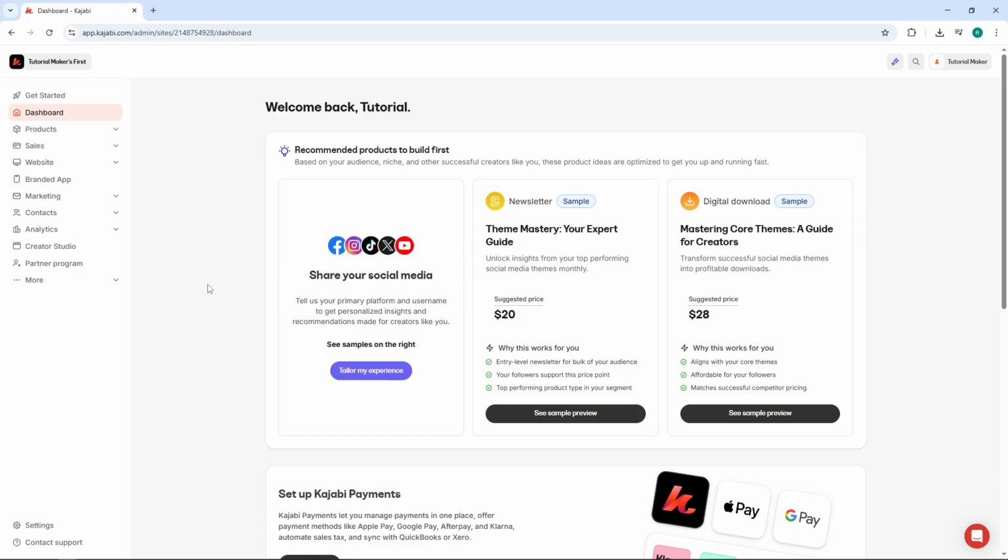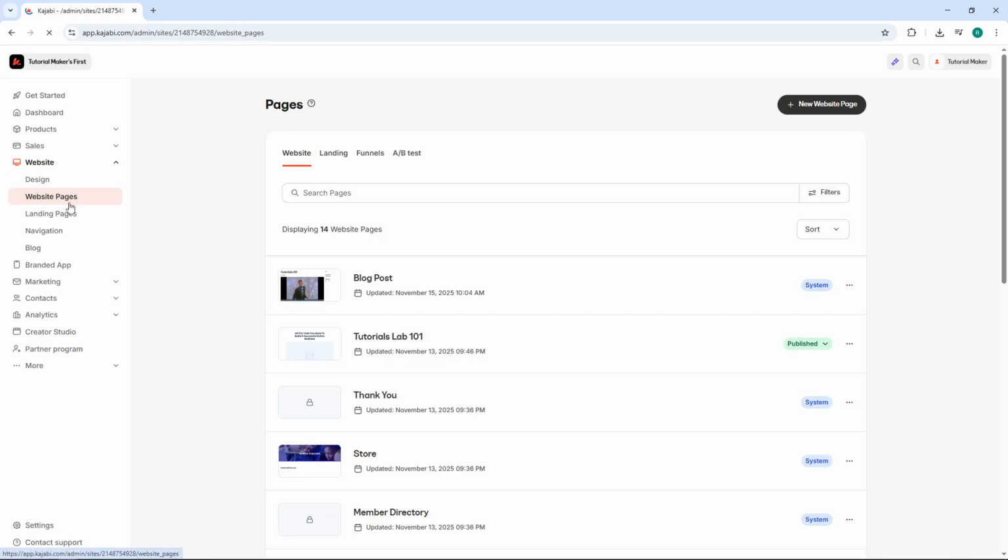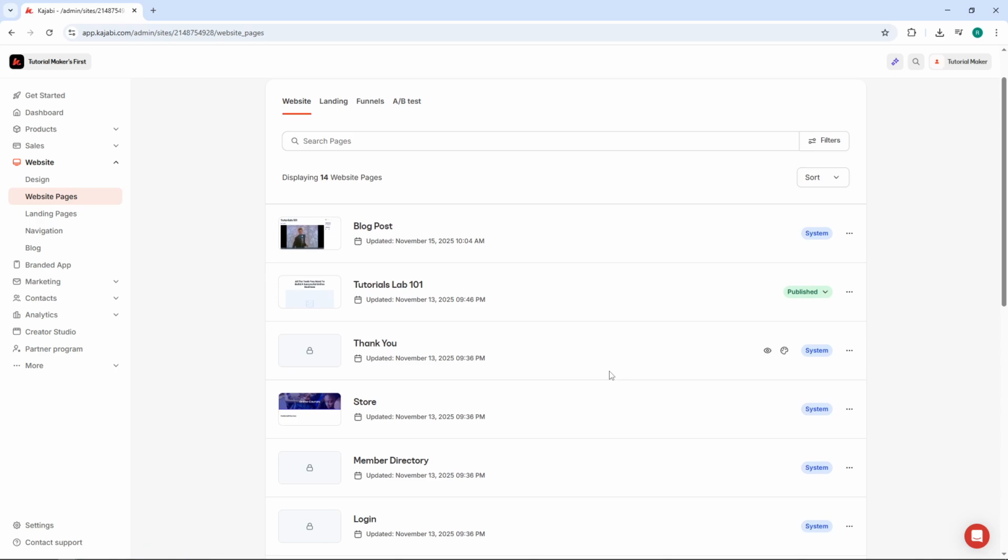Next, look at the left-hand menu and click on Website. This will expand a submenu with additional options. From there, click on Website Pages. This section is where all your existing pages live, and it's your control center for managing the structure and content of your site. You'll now see a complete list of all the pages you've created. This is where you'll locate the specific page you want to edit.